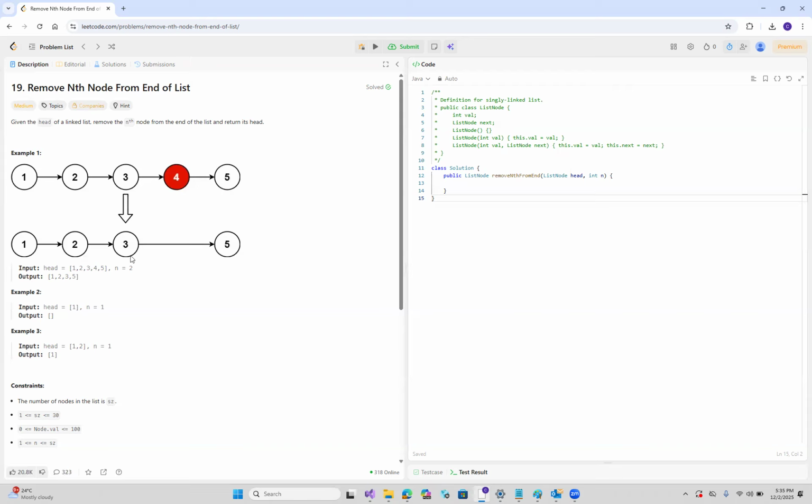So now let us suppose the n value is given as 2. That means from the ending side, the second position, the last second position, is the one we have to delete. So the fourth node should not be present, i.e., it should be removed from the linked list. So the resultant list will be 1, 2, 3, and 5, right?